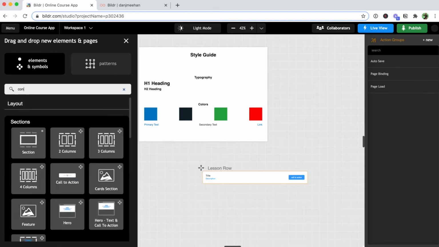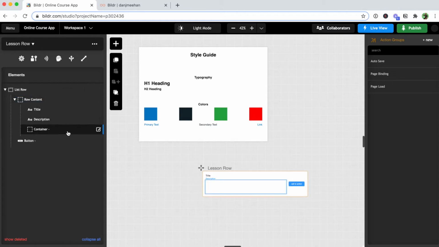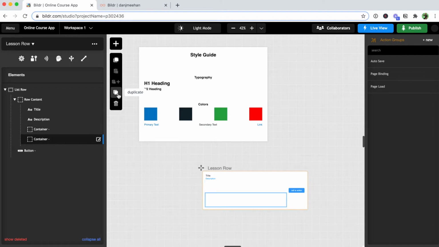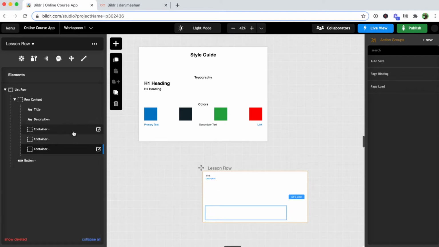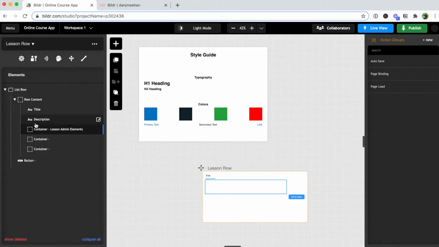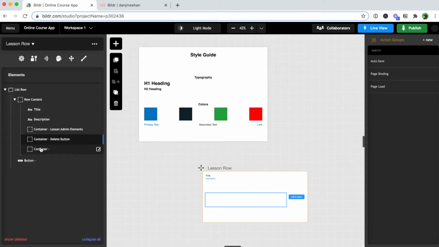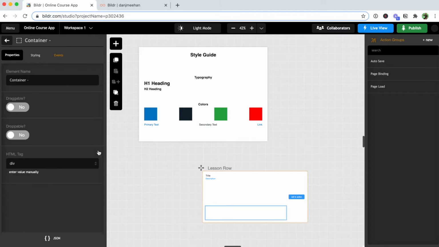Let's add some containers so we can lay this out like we want. I will add one. Since we're not really going to do anything to these containers other than put them in the row content, and I want three of them, I'm just going to use the duplicate button again. We'll call one of these lesson admin elements. We'll call one to hold the delete button. And then this one's going to hold both of those. We'll call this lesson row.